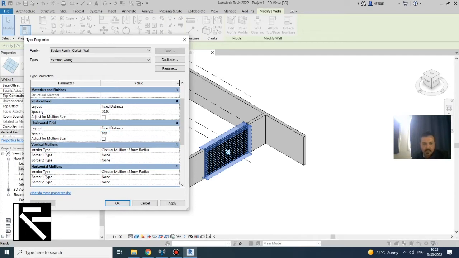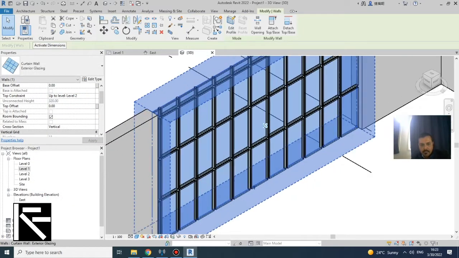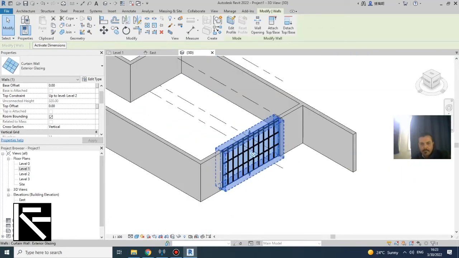Let's try 100, or maybe that one is better. 100. 20 is too much, there is too much squeezing. Yeah, it is better now. And 50 is not bad actually, let's keep it 50. So this is how my mullions are added, and these are mullions as you can see. Here I don't want to have this thing, so you need to divide 320 by 3 to find a better dimension. So this is up to now.